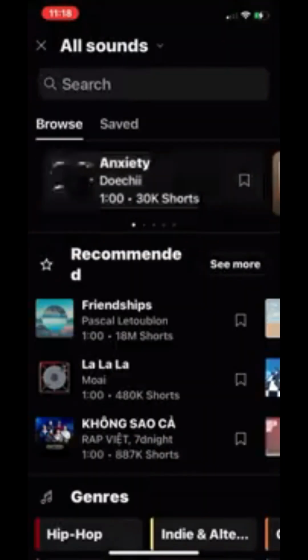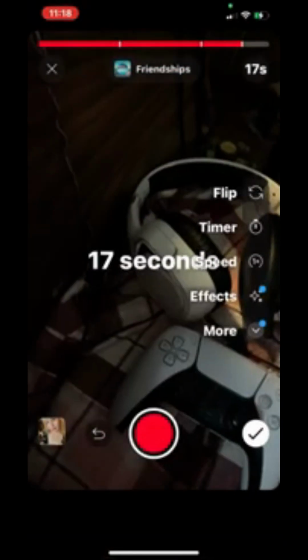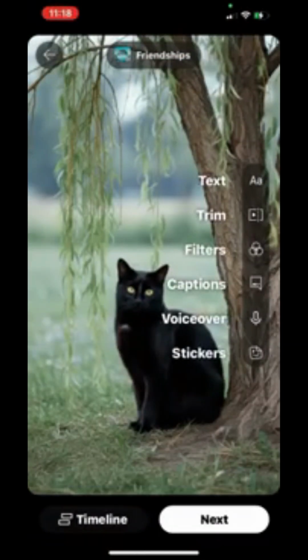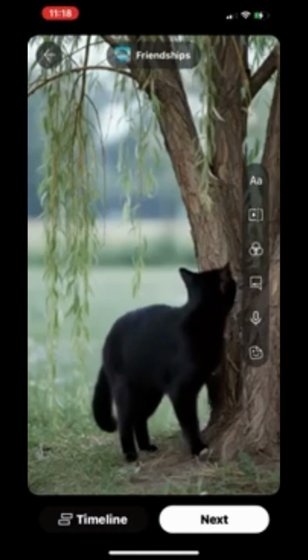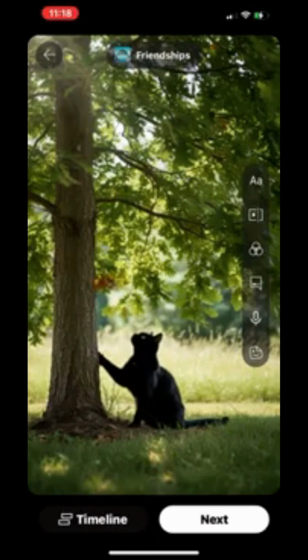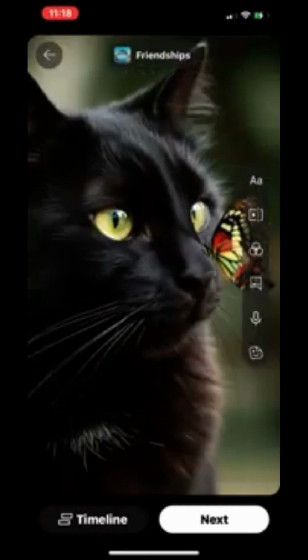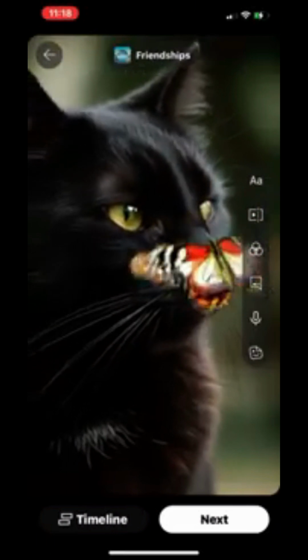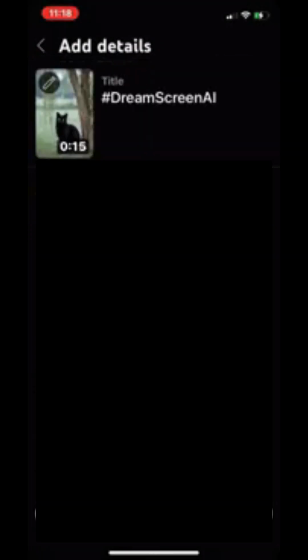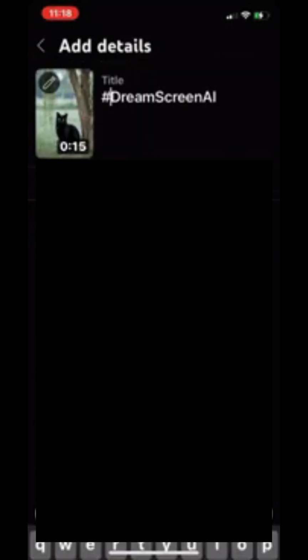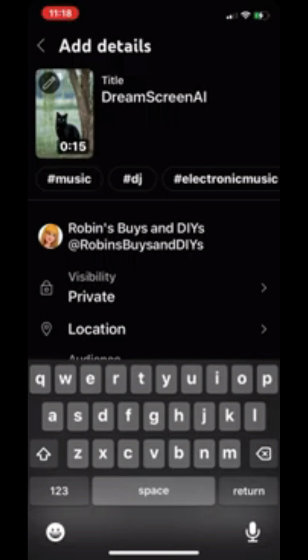And then I decided I was going to add a sound because it's on YouTube Shorts. You can have some sounds playing. And I thought the friendship one went the best with it. And so then it shows you the whole video to your liking. You can change up things. You can add in words. You can add stickers or whatever you like from the YouTube Shorts section. And then you just upload it to your channel.